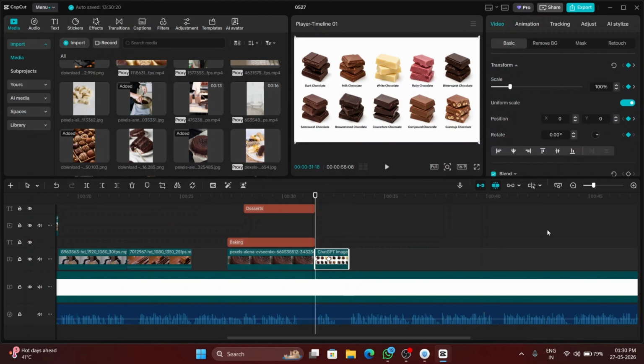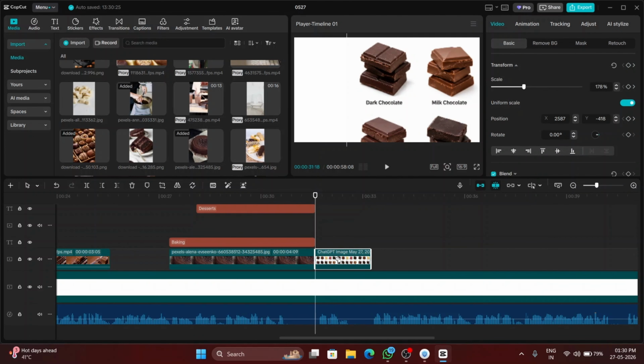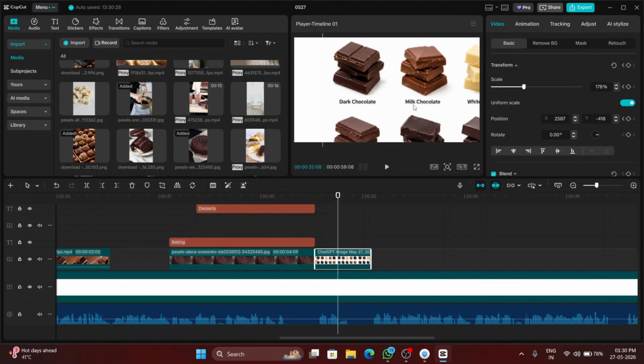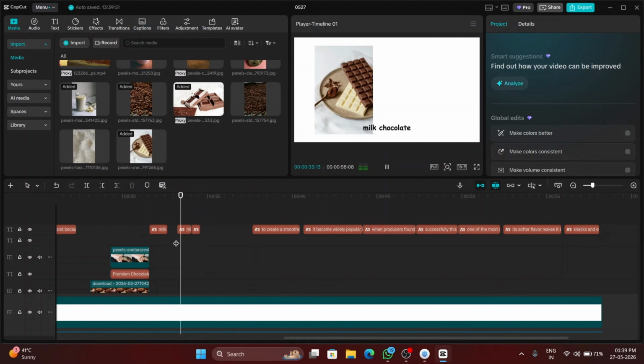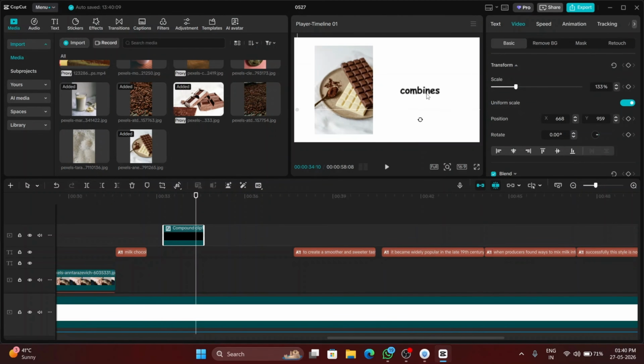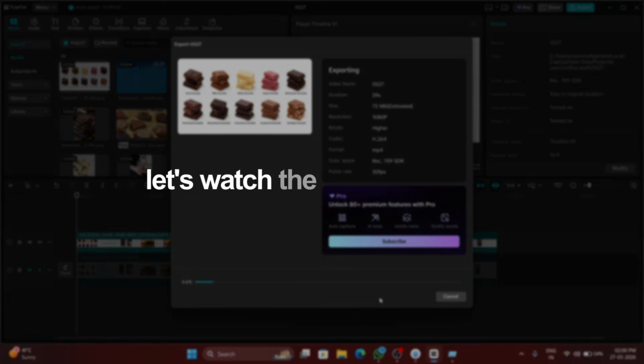When the second object comes into the script, copy and paste the same thumbnail image. Delete the first keyframe. Move the second keyframe to the beginning and slide it slightly so the second object, milk chocolate, now sits in the center of the frame. Repeat the exact same editing process for every remaining object until your full explainer video is complete. Hit export, and let's watch the result together.